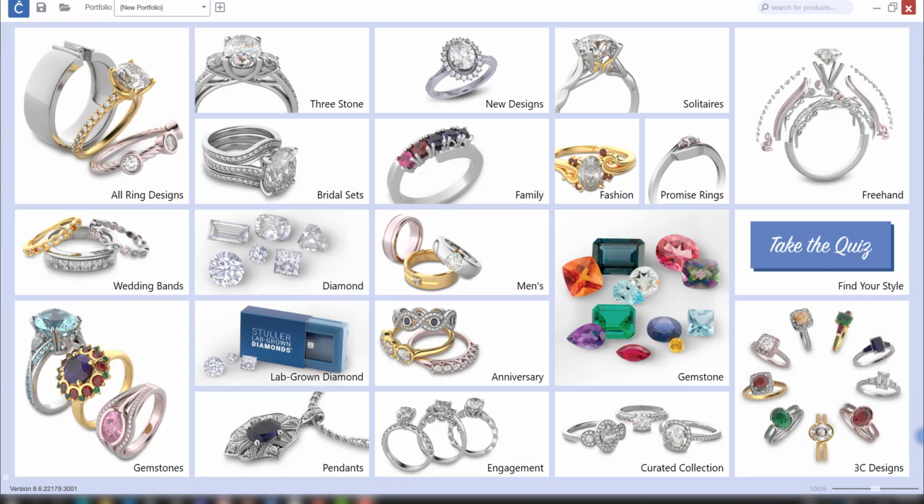Upon launching the CounterSketch software, you will see your start screen appear, and it will look like the window shown here. Our start screen is broken down into different tiles, which just help us categorize the different library models we have within CounterSketch. If you are looking for an icebreaker, or if you have a customer who doesn't know what they want, a great starting point for CounterSketch is this Find Your Style quiz here.